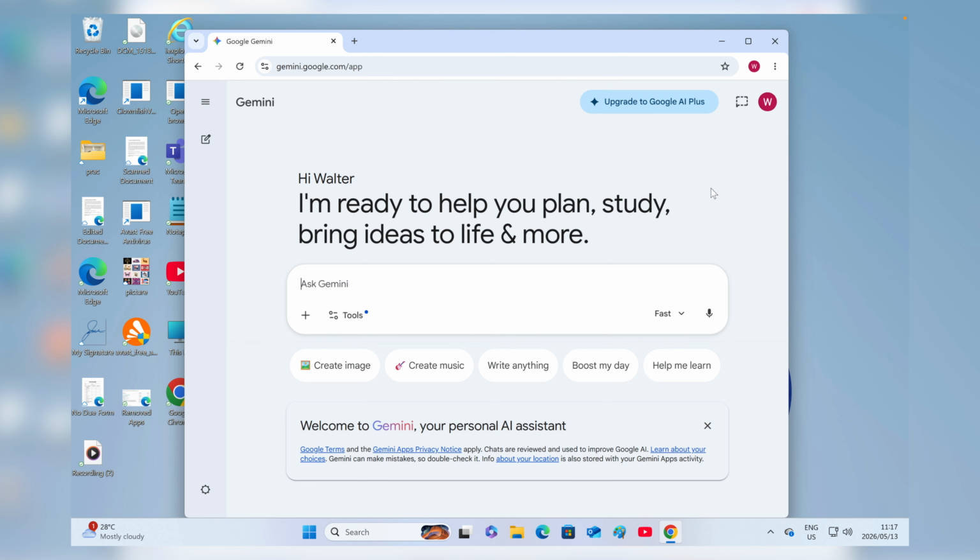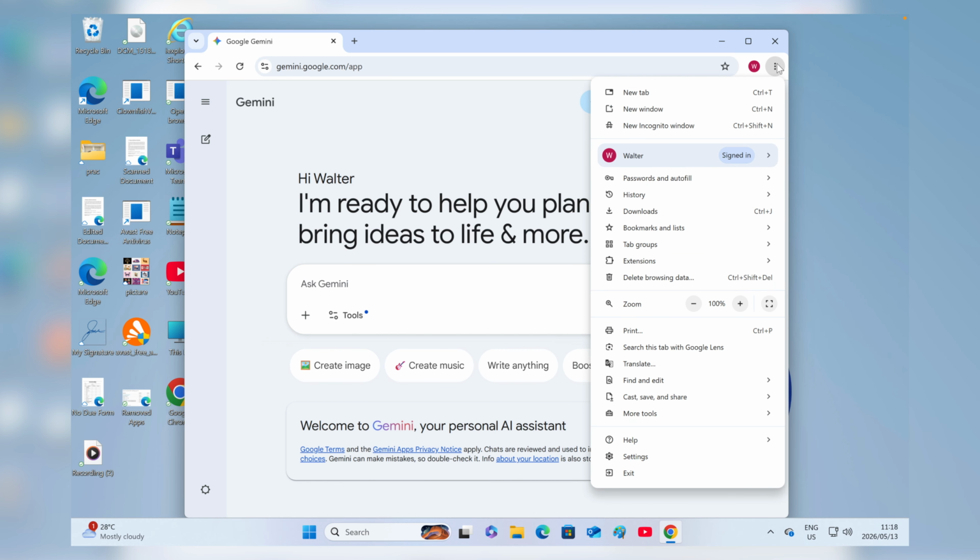So once you're here, the next thing we're going to do is simply move into the top right corner where you do have these three dots. Tap once on the three dots, and then scroll down all the way to more tools. In my case, since I have a much more recent Google Chrome version, it's no longer located within more tools, but in most cases it's located here on more tools.